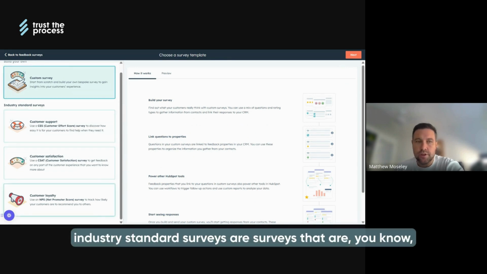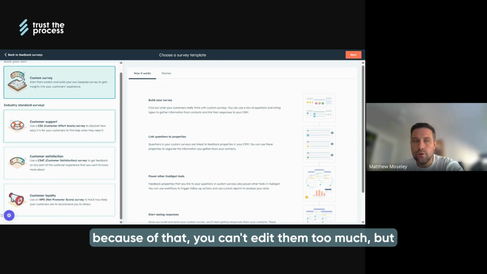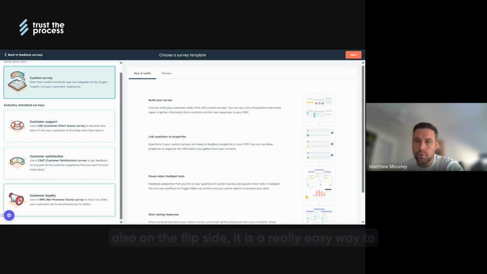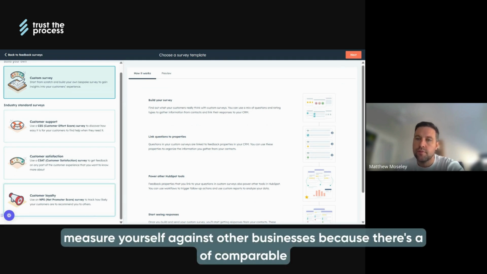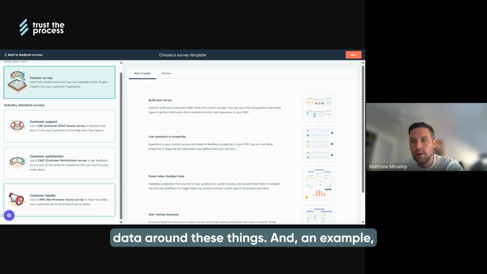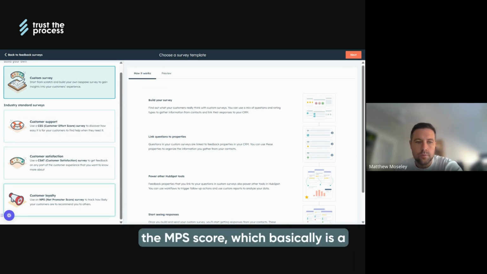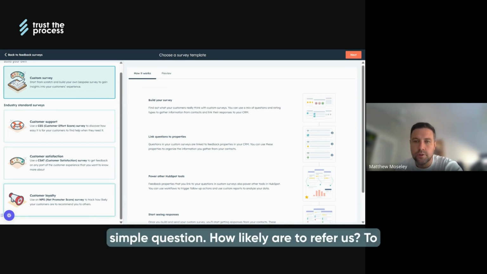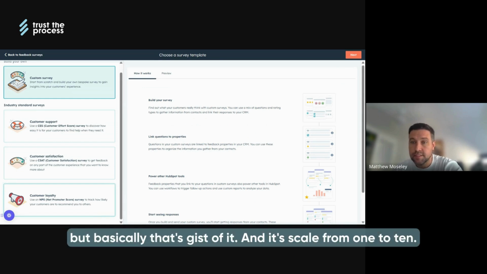These industry standard surveys are surveys that are, you know, a global standard used around the world. And because of that, you can't edit them too much, but also on the flip side, it is a really easy way to measure yourself against other businesses because there's a lot of comparable data around these things. As an example, the NPS score, which basically is a simple question: how likely are you to refer us to someone else? Maybe worded in a slightly different way, but basically that's the gist of it.